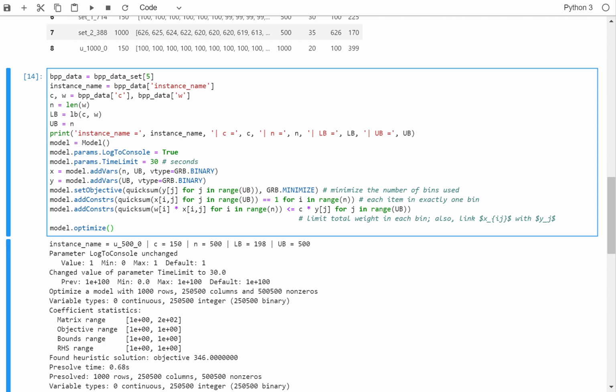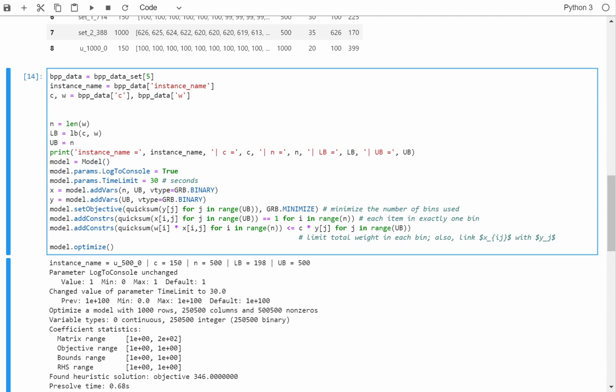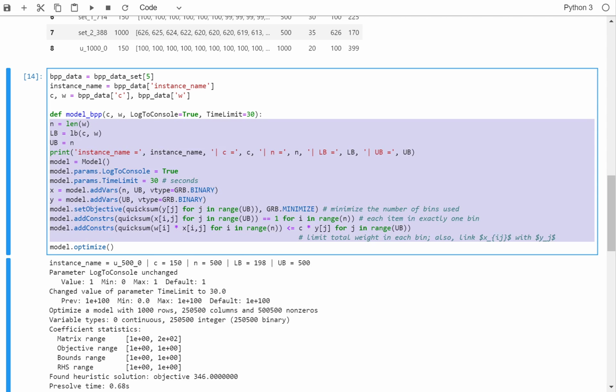So I will stop this episode at this point, and in the next episode, I'm going to try and implement a heuristic. But before I do that, I will actually try to decompose this. I'll try to put this as a function, define model bin packing, and get the parameter CW, and then log to console, and time limit, let's say equals 30, the default value. And then I'm going to indent this.